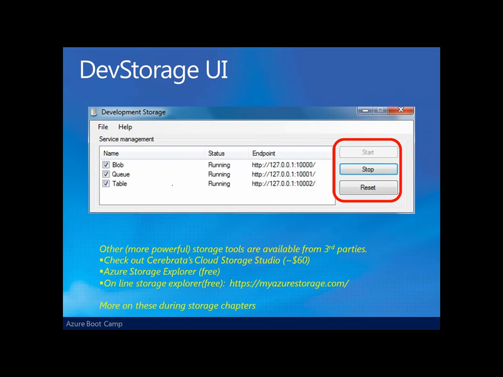The DevStorage UI allows us to see whether blob, queue and table storage is up and running, and the ability to stop and reset that particular storage. We'll see if there are more powerful storage tools available from third parties in our exploration of the storage capabilities of Azure. In fact, Cerebrata's Cloud Storage Studio is one of the favorites. This is not a free tool. It's about $60, but it's one of the favorite tools of many Azure developers today. There is a free exploration tool as well called Azure Storage Explorer, and you can find that out on the internet by searching for that particular title.